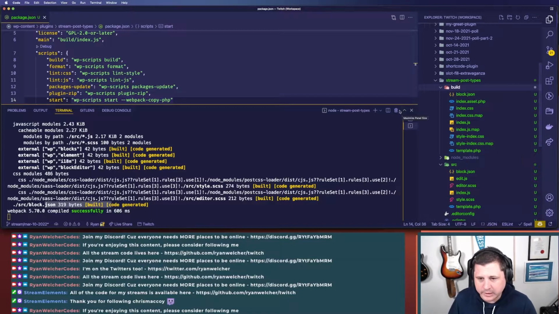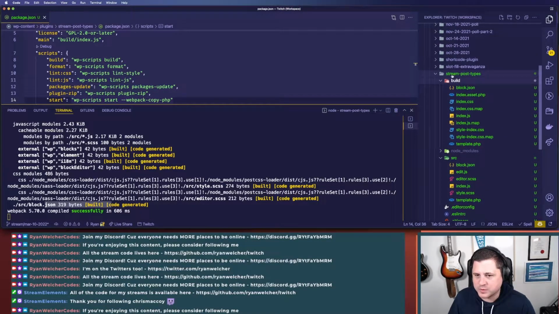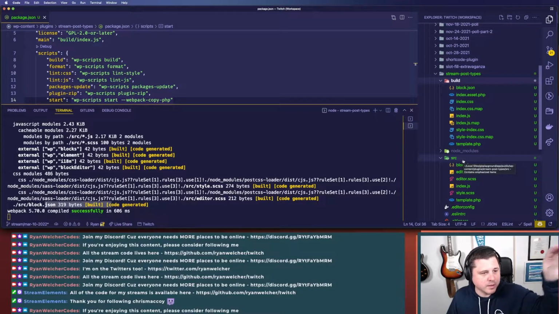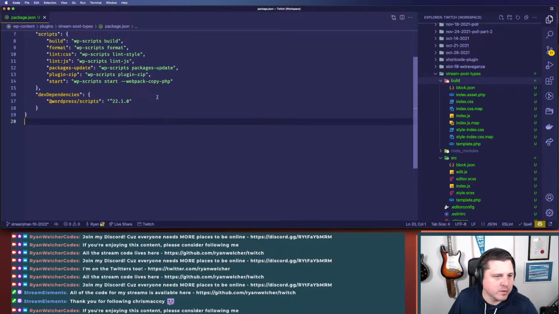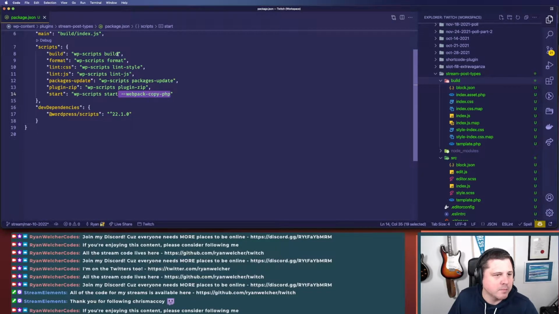I really like that because now we can just bundle our build, and we can ignore the source when we submit this to the plugin repository. So I'm going to just close this down. I'm going to add this to my build as well. Probably won't run the build.